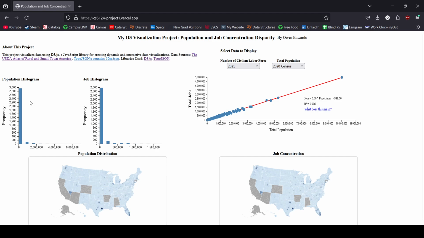So just going over some of the functionality of my project here. The histograms: I have one here for population data and one here for job data. And the theme of my project, if I forgot to say that, is population and job concentration, and just showing a disparity between those two.